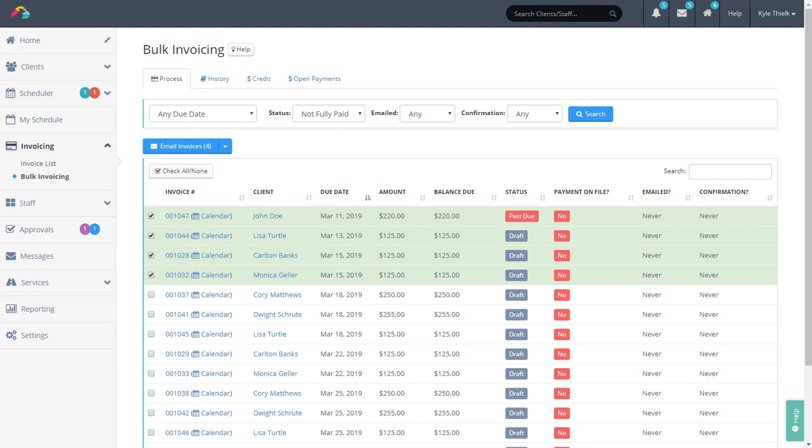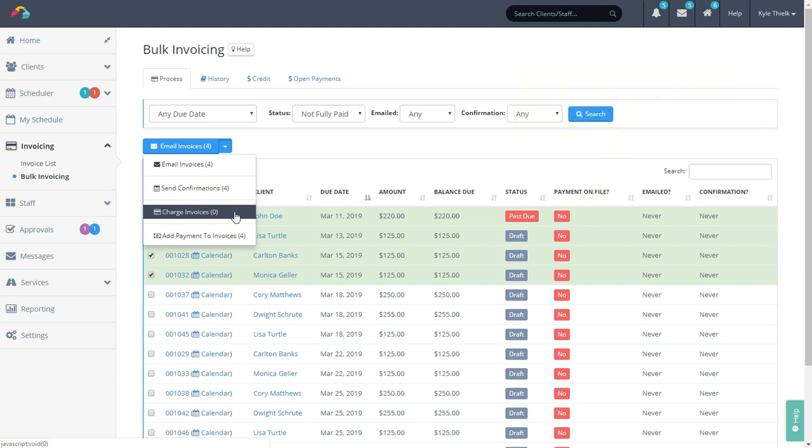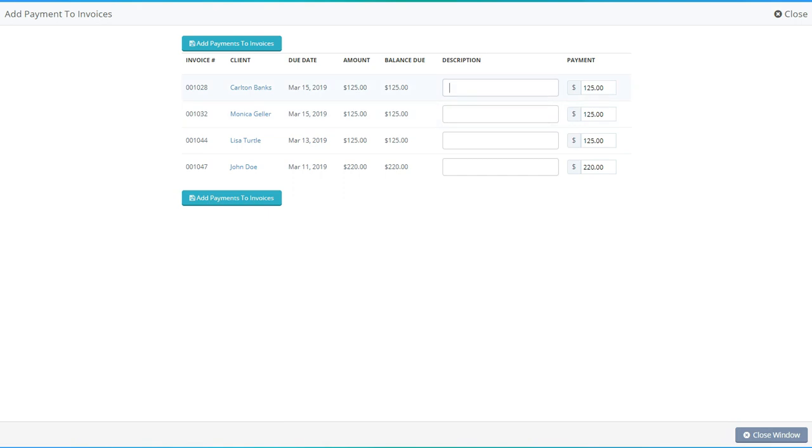After you've selected your invoices, you can click the Email Invoices button to email all of these invoices out to your clients at once. If you click the drop-down next to email invoices, you also have the ability to send confirmation emails. These are simple confirmations that do not include the invoice. You can also charge the invoices. If these customers had a payment method on file, like a credit card or an ACH payment method, then you would be able to actually process payments for your customers. Lastly, let's say all 4 of these clients paid us via cash and we want to mark their invoices as manually paid. You can do so right from here.